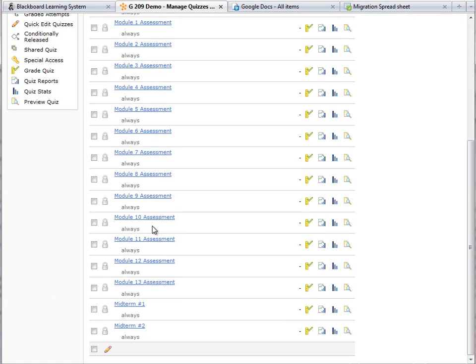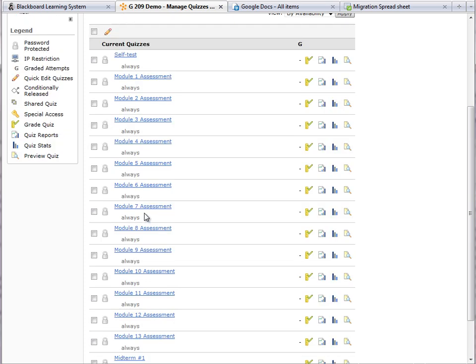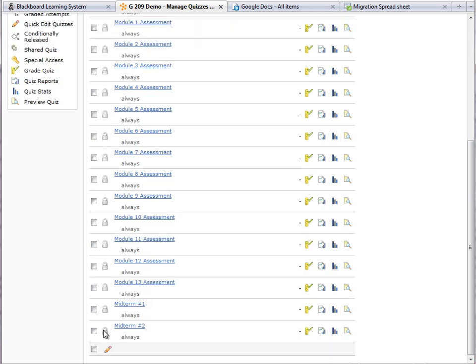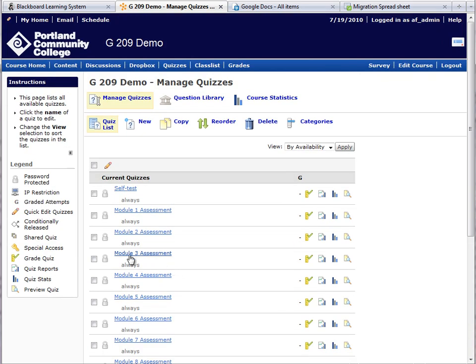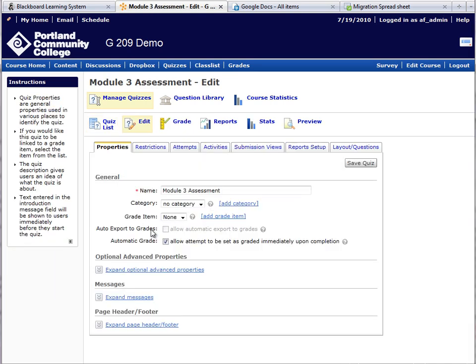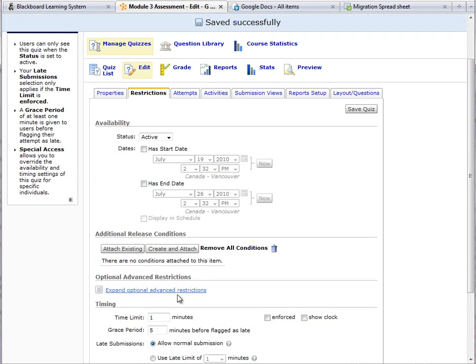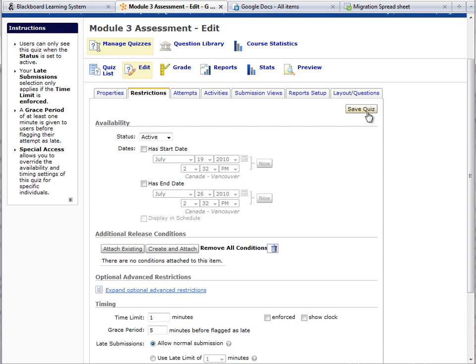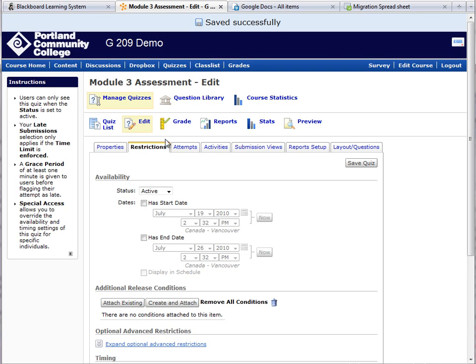Now if we did a quick detour to the quizzes area, you'd see that we now have all those quizzes. However, something slightly odd happens in that process, and it actually locks up all of the quizzes. So it's kind of a nuisance, but to change that, you go into the Module 3 assessment, go to the Restrictions tab, hit the Remove All Conditions, and save the quiz. And now if we go back to the quiz list, you've removed that lock.